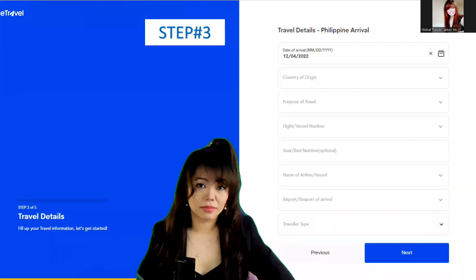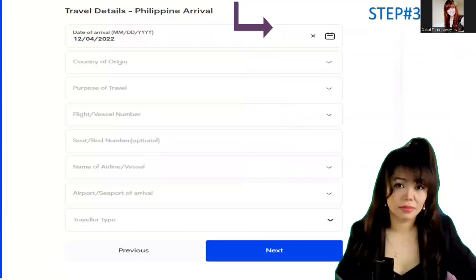Now let's proceed to step number 3. Step number 3 will be your travel details. So as you can see, for the travel details, you have to complete this accurately and completely. Now for the travel details, here are what you have to complete. The date of arrival that you have completed and given at the beginning of the registration will be automatically transferred on this form. And then it's up to you to give the country of origin, which means this is the country where you are working.